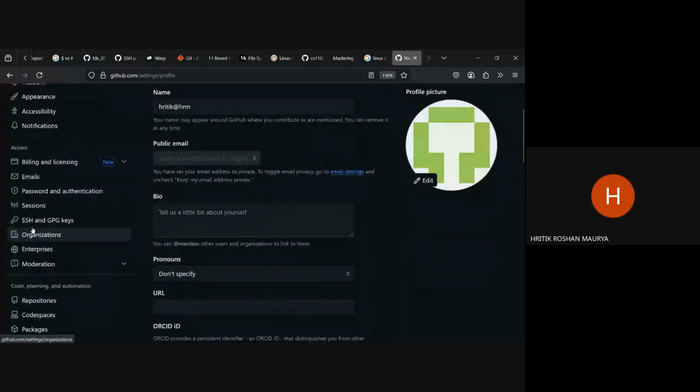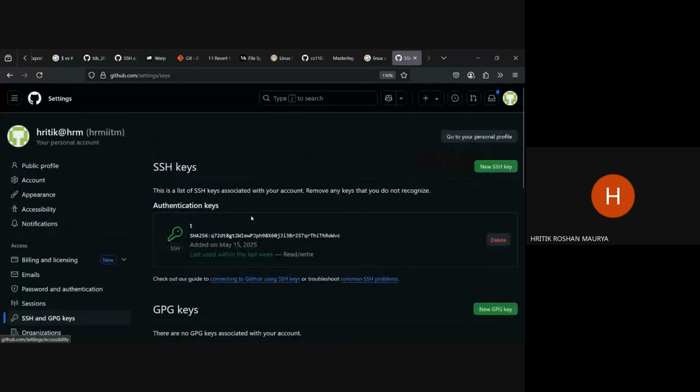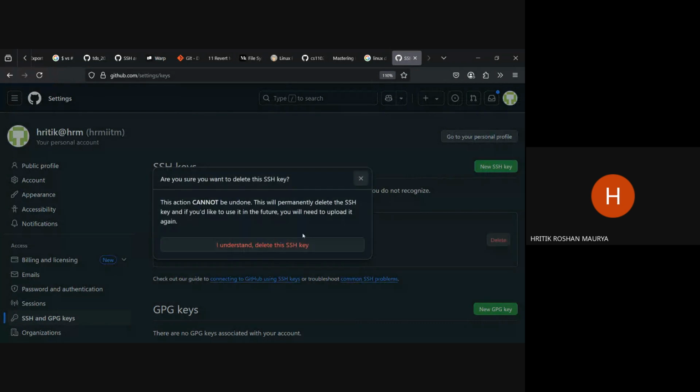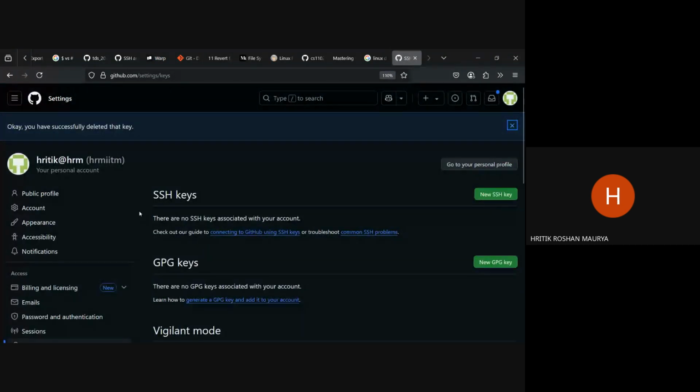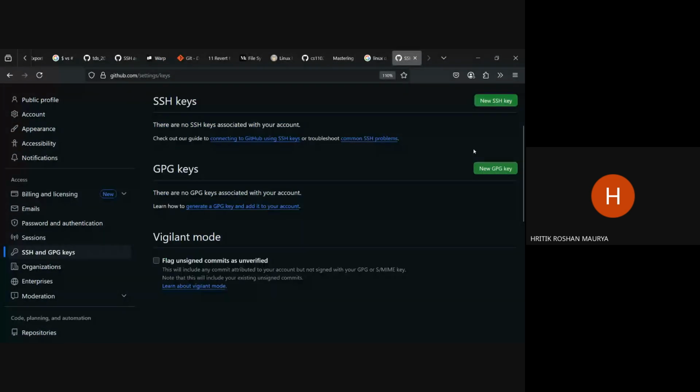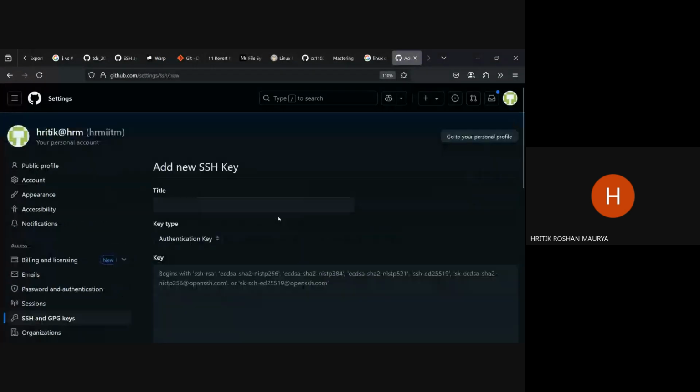I will go to the settings. Then I will go to SSH and GPG keys. There is one key-value pair already there. I will delete this. Yeah, so this normally comes. I will go and add my public key here.